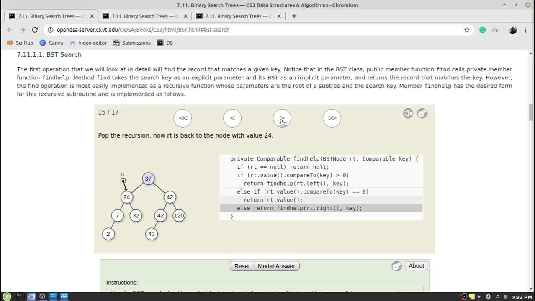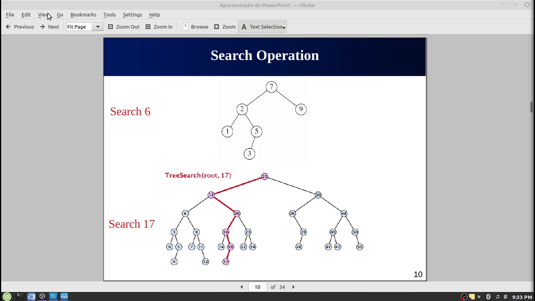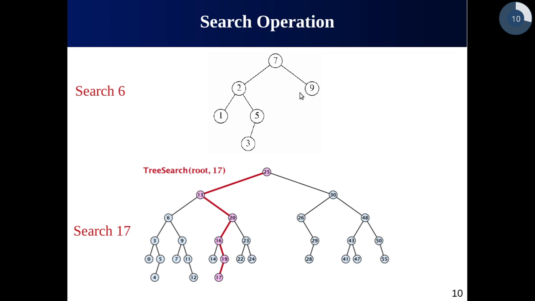So after finding the element, you have to move the pointer back. This is something related to the implementation, so we will not go into the details, but you have to move the pointer to the root node from where we actually started. So in this case, our search is successful and 32 was found in this binary search tree. So this was our first operation that we can actually perform on a binary search tree.